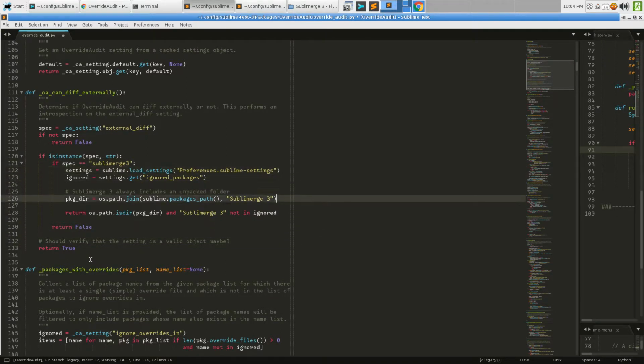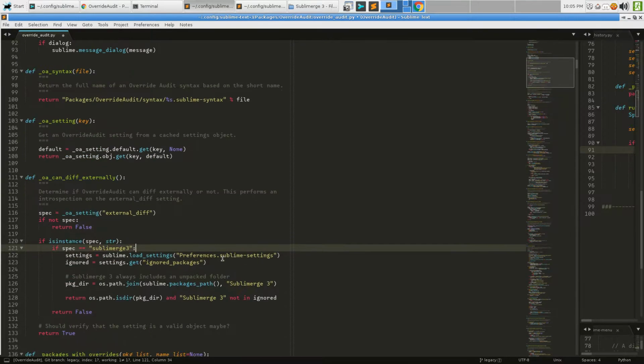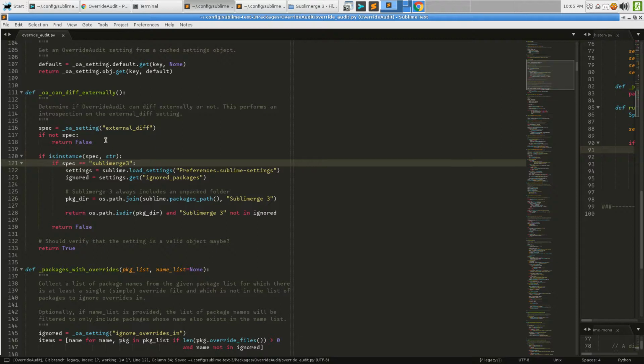This allows us the ability to use multiple packages to do this. Like perhaps submerge 2 has a similar thing. In which case we would need to change the other code around a little bit, the other one, but that's okay. So we're gonna do that.